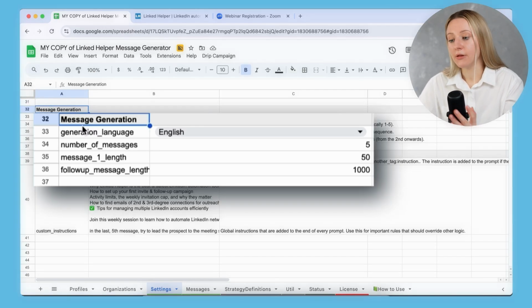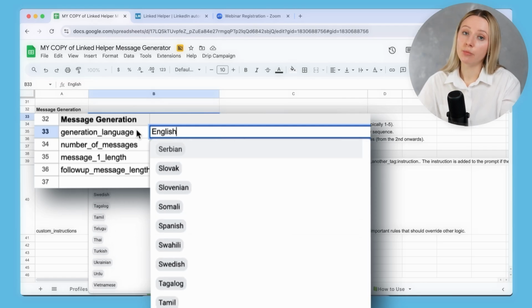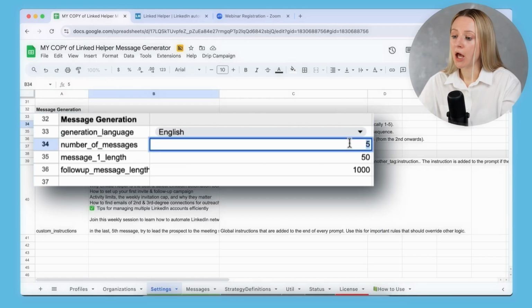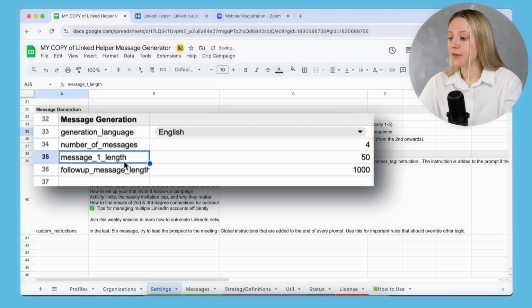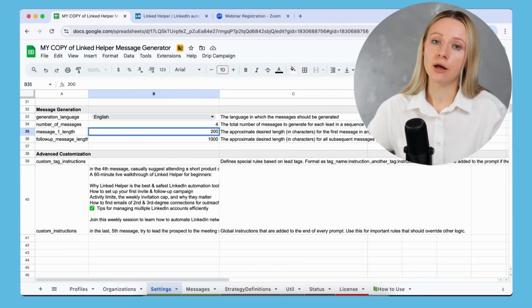So language, the language in which the messages should be generated, going with English. Then number of messages, total number of messages for each lead in the sequence. I'm going with 4. Then message number 1 length. So that is the desired length in characters for the first message in your sequence. And it can be different if your sequence starts with inviting message, because there is a character limit in the invitation message and it's much shorter than regular messages, like up to 200-300 characters.